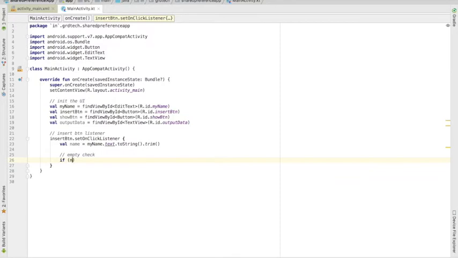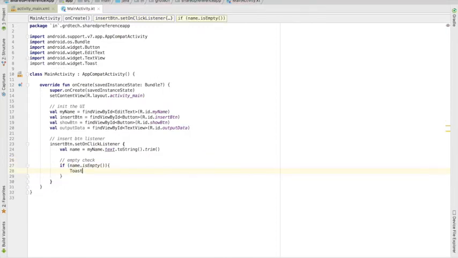We will do an empty check. If name is empty, then we will make a toast, Toast.makeText application context, "Please enter a name."